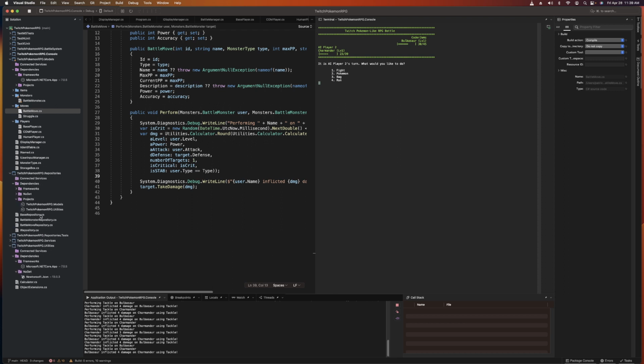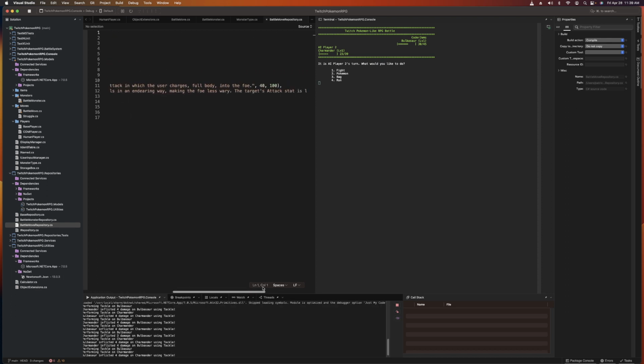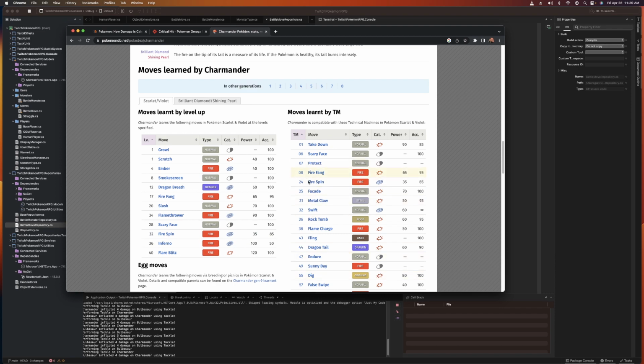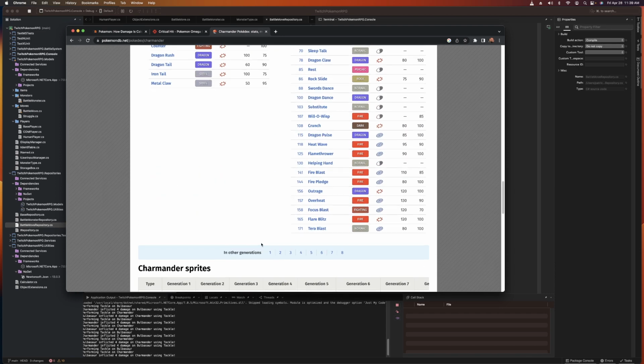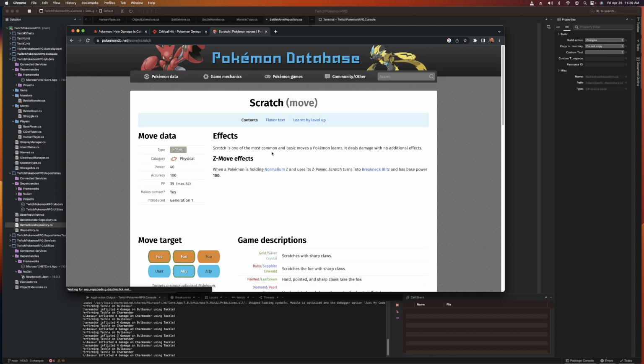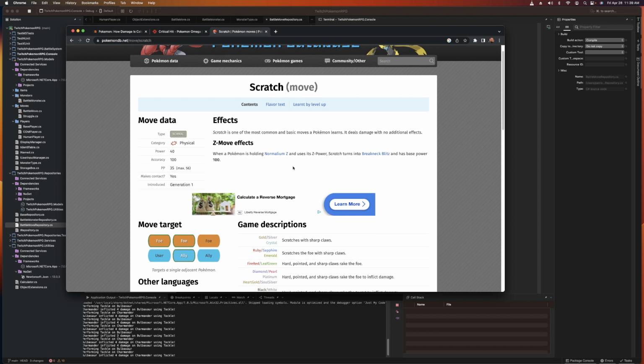Let's see, repositories, move repository. Tackle is 45. Oh, that's HP. Whew. Okay. Tackle does 40. Oh, so Tackle and Scratch are the same. What? Does he ever learn Tackle or no? No. All right. I guess if it really is just Scratch is one of the most common. It deals damage with no additional effects. Then why? PP is 35.